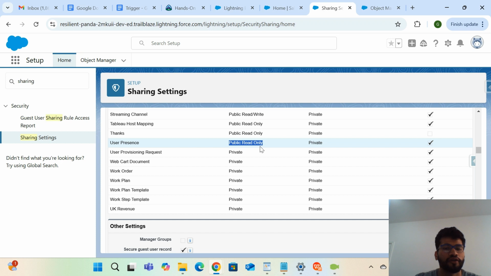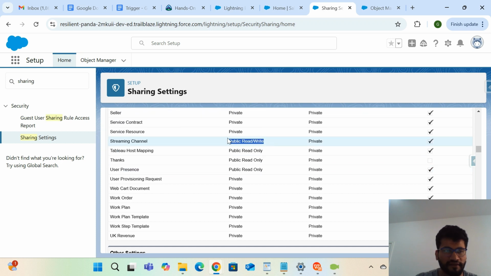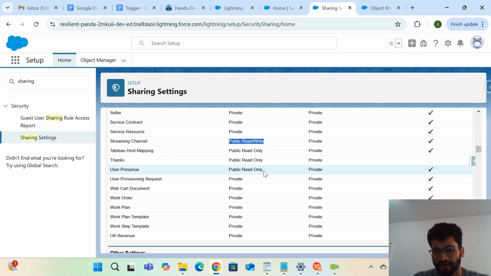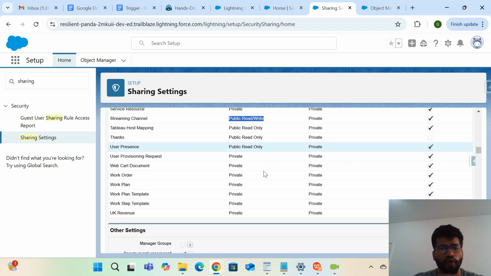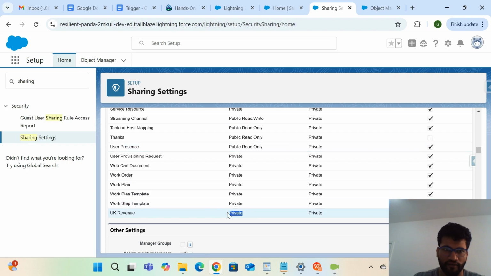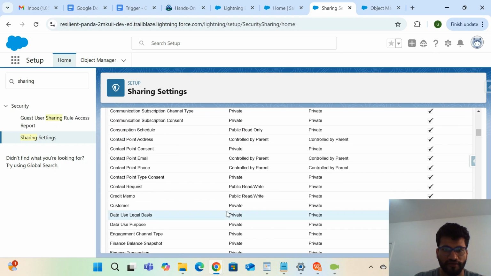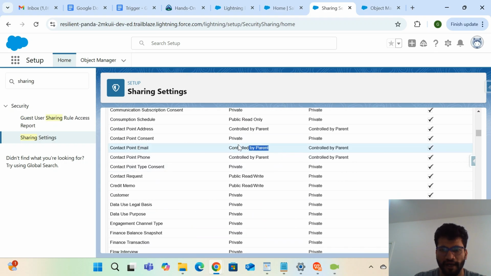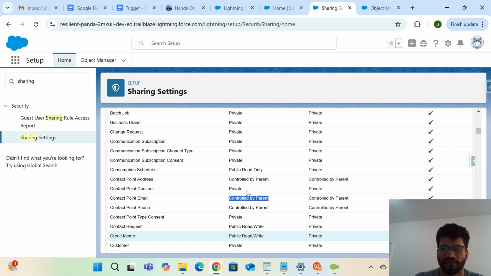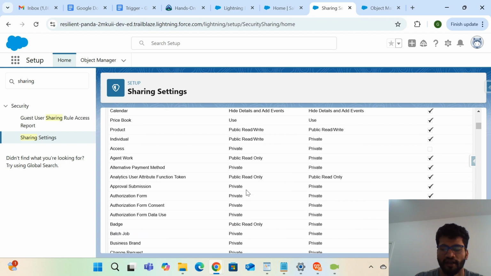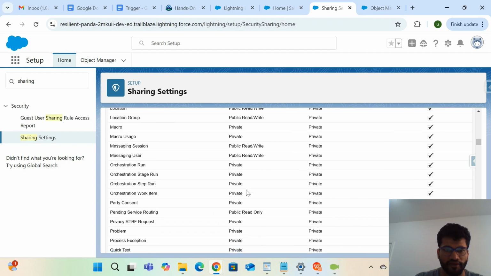If you want read as well as write, meaning Gagan can edit Rajat's record and Rajat can edit my records, then we have to give public read/write access. If I want that no one can see each other's records, just the owner of the record can see that particular record, for that you have to provide private as the OWD. This is all the objects which are available. We also have controlled by parent, and there is also transfer, which is available only for certain objects, but I will discuss that in some other video.